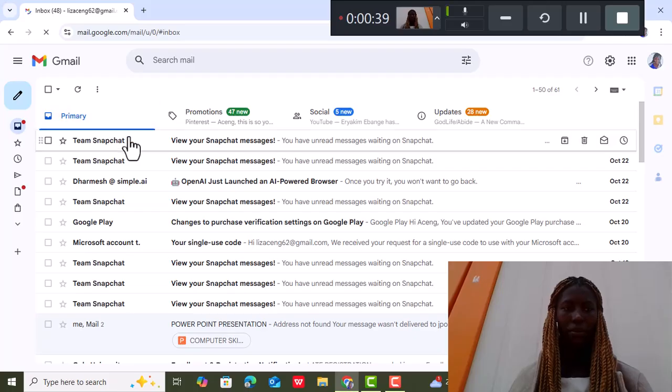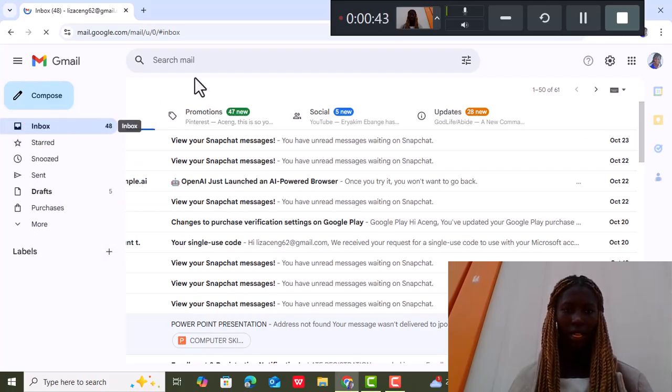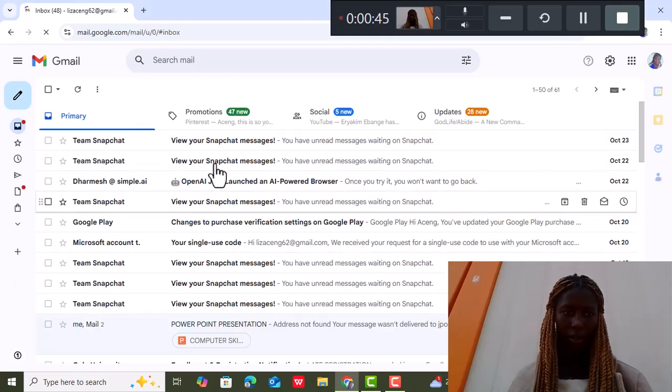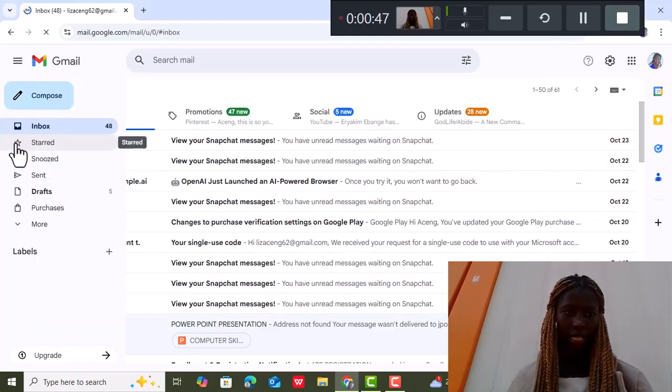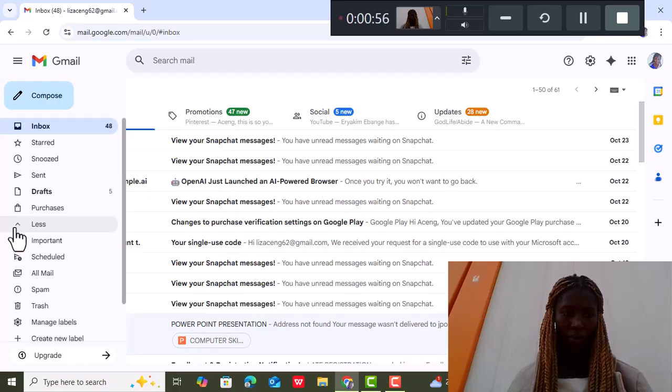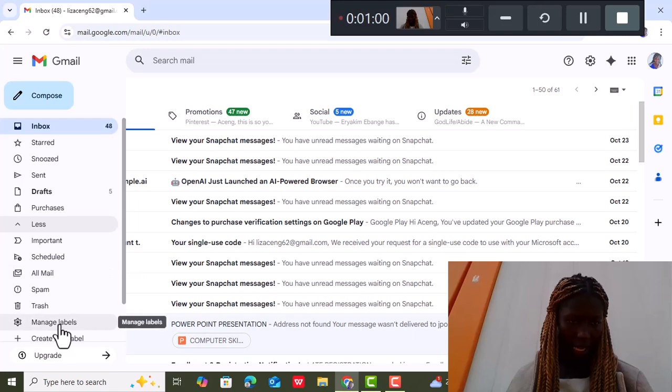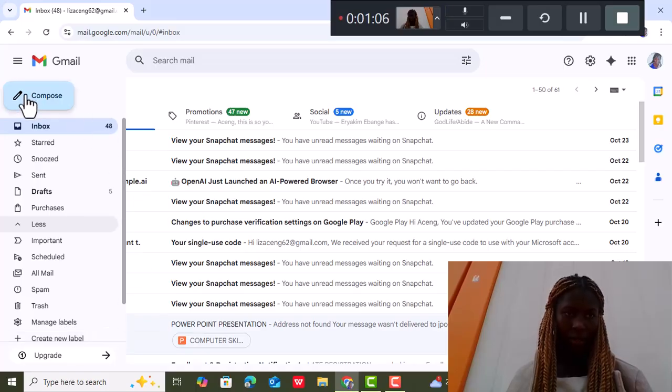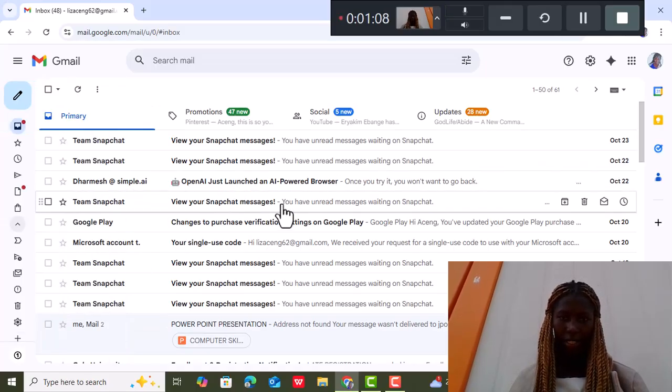So when Gmail opens, you actually come to what? This is what we call the inbox, and this is the message you're seeing in my inbox. And then we have starred message, we have snooze, sent message, draft, purchased, and more. And more things you can delete. In the trash, you can manage labels, you can create new labels, and you can also upgrade it. So that is about the Gmail.